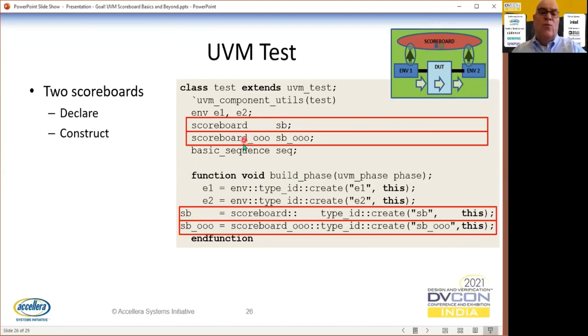Up in the test, we're going to need to build our scoreboards. So the test has a scoreboard in it. In this case, we have two scoreboards, mostly just for the paper. We have the regular scoreboard and the out of order scoreboard.